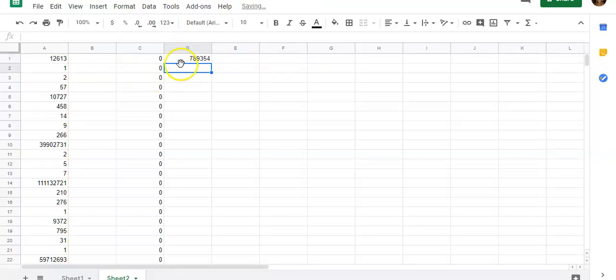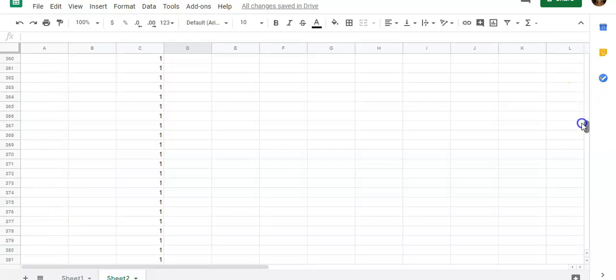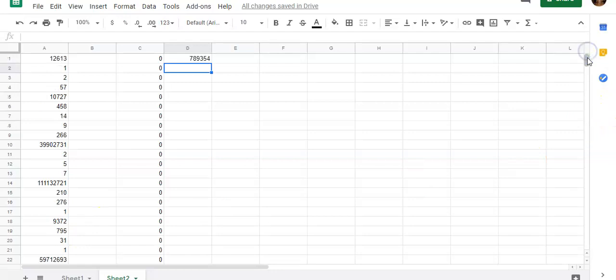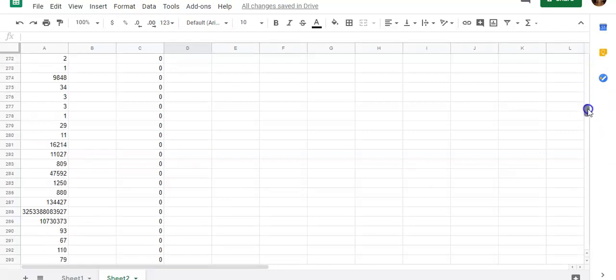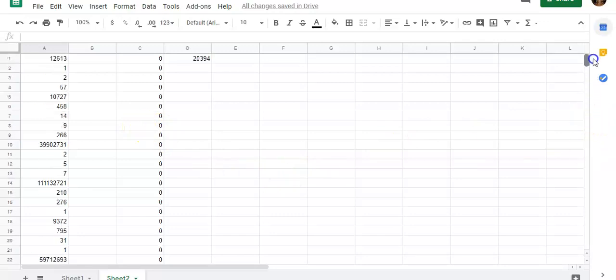So again, here we have it, and just to double check, this is 329, 789, 354 is the last number. Again, this is dynamic. So if I were to put in something like, let's see, let's put in like 205, something like that. Again, you see that this went from 1 to 0, and this number has changed.